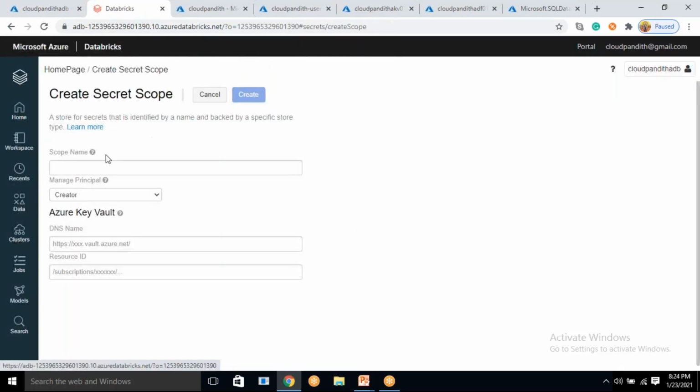So we need to read the secrets from the keyword. For that, see scope name. Scope name you need to remember: AKV connection, Azure keyword connection. Okay, please remember this is very important. So who all can access? All users or creator? We discussed creator means only if you have created a Databricks workspace in premium pricing tab, it will be allowed. All users is allowed in both the cases.